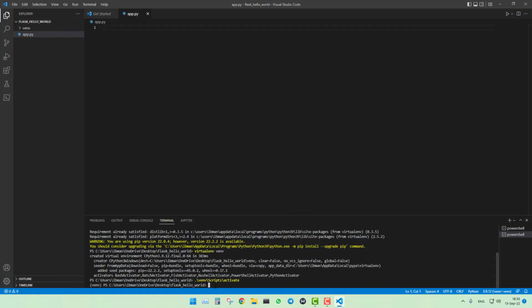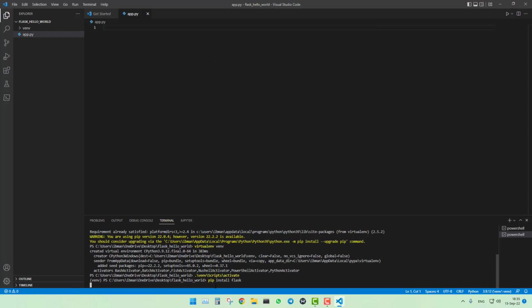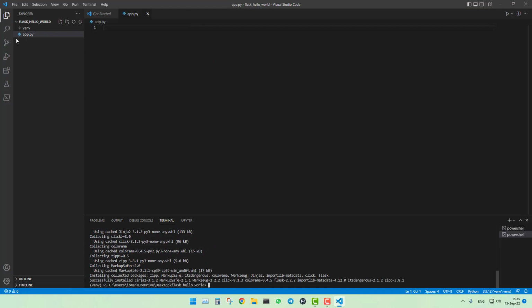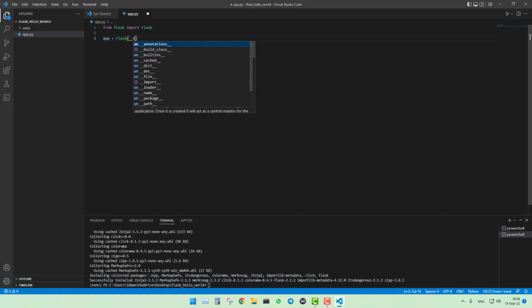and let's actually install Flask. Pip install Flask, and there you go. We installed Flask in our virtual environment. Now we can go and import it: from flask import Flask, and then we have to initiate the app equal Flask name. That is how you initiate your app.